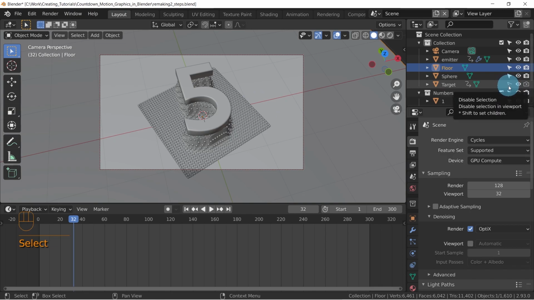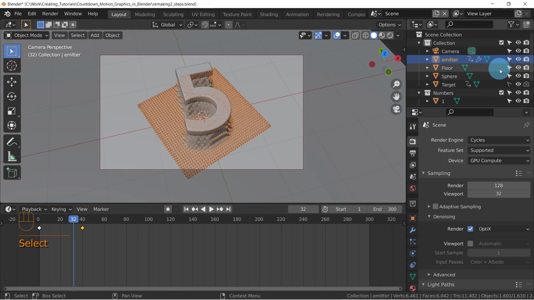This is very useful if you don't want to select and move something by mistake. Once you put something in the right place, you don't want to change its place anymore. For instance, the plane, we don't want to change its position anymore, so I disable this. And now I won't be able to select it by mistake and move it. Same goes for the floor, we have it in place, even the camera.